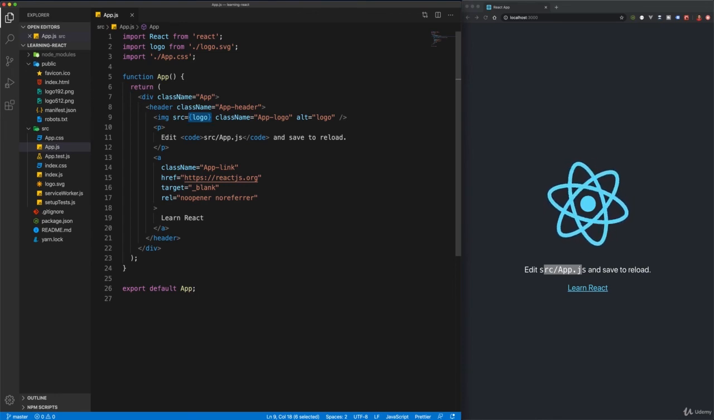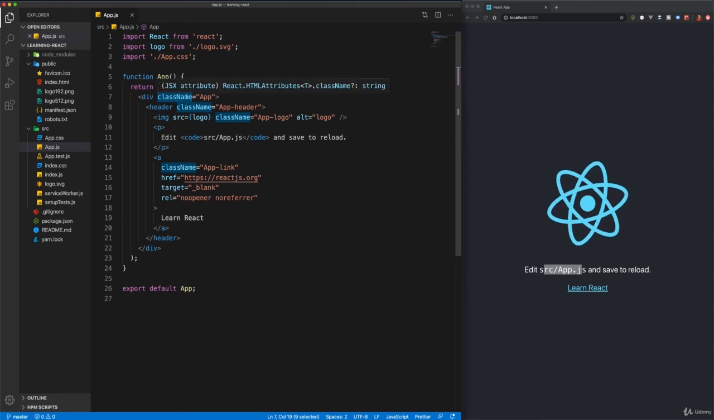The next difference you'll see is that we also have className instead of class. Whenever you want to apply a class to one of these elements, you have to use the className attribute instead of class. Great. So that's what's going on over here.